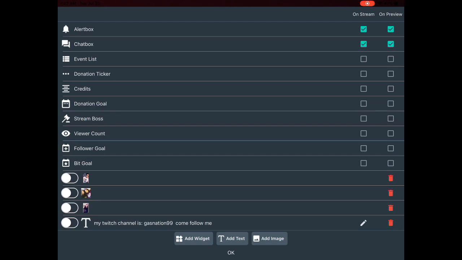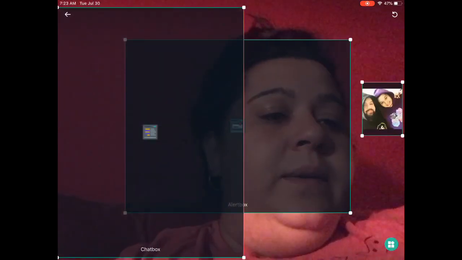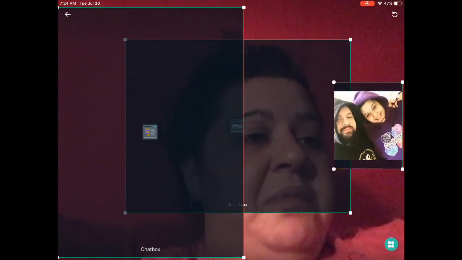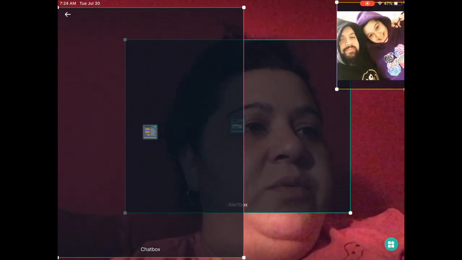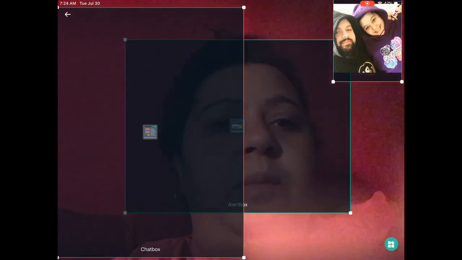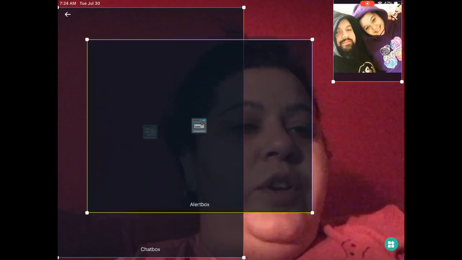Just click on it. Make sure that you highlight on stream, on preview. Very important, or else you will not see it once you're live. So make sure you have the boxes checked. You see how some are not checked and some are checked. Make sure those are checked on both. So now that's me just playing around with the photo that I decided to add on there to show you guys that you can add whatever you want to.